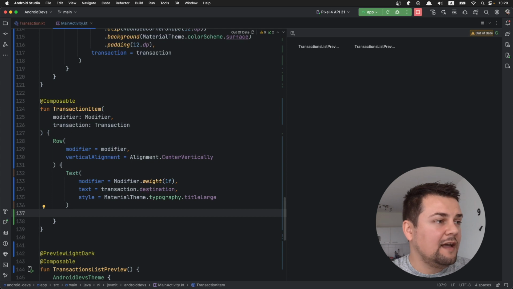On the right hand side, I want to show the amount of the transaction, but I also want to display a plus or a minus sign in front of the amount to make it more understandable if it was a spending or earning transaction. I would even apply different color to make it more engaging.